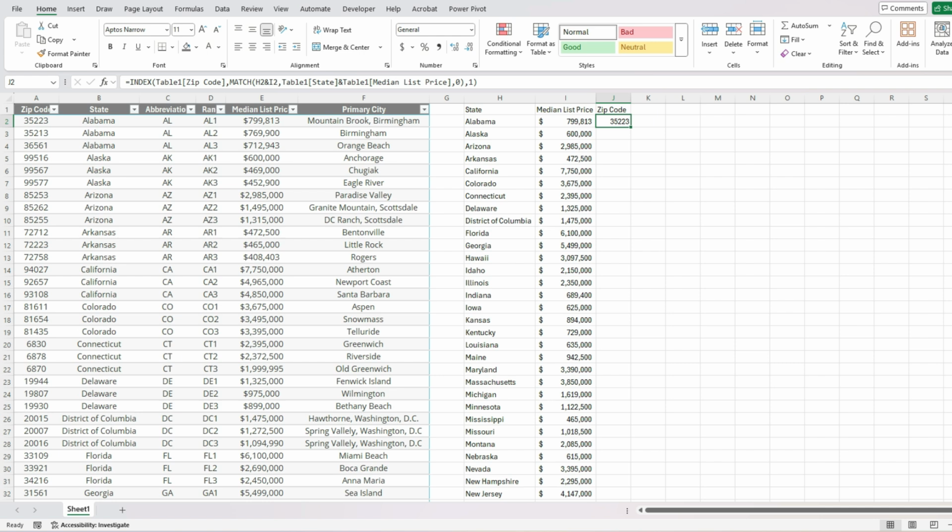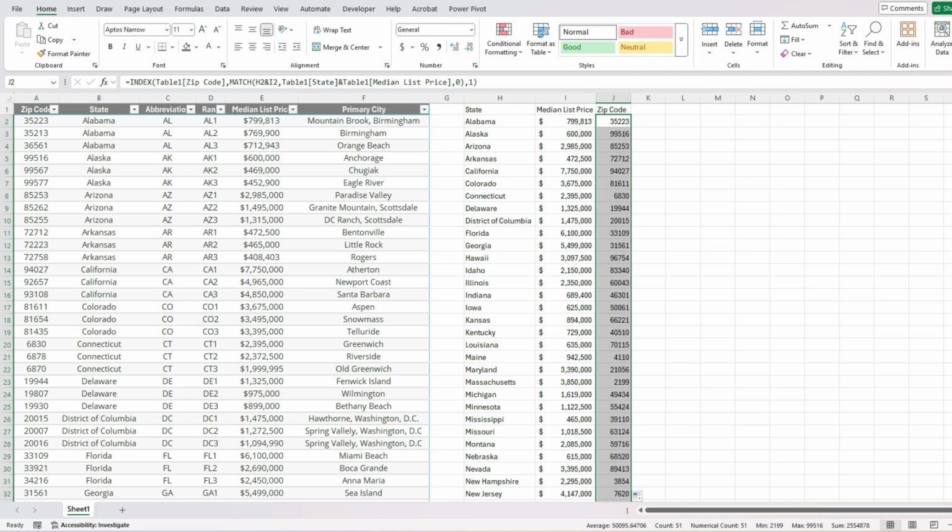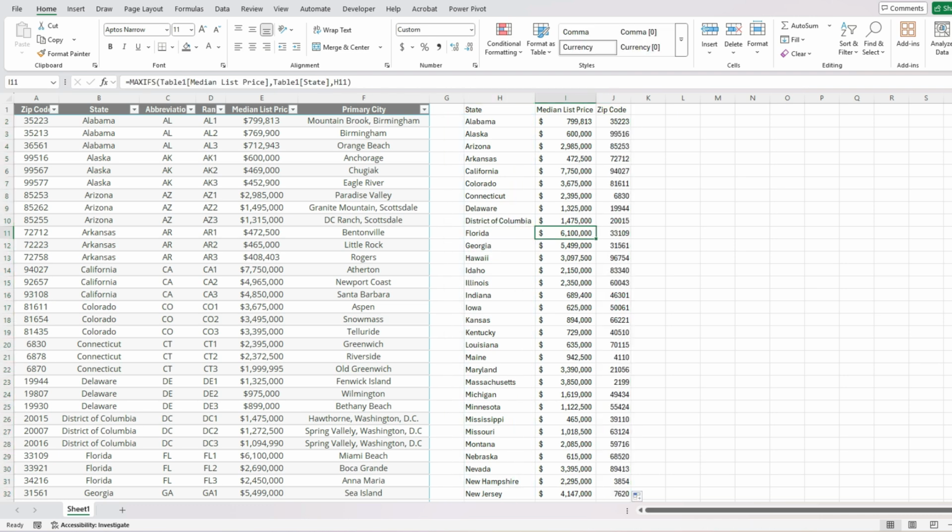So Alabama 35223, which is correct. Let's copy this down, make sure that it's correct. Let's do a spot check for Florida. 6.1 million was for zip code 33109, which is correct. So the lookup is working correctly. Just like that, I've got the state, I've got the list price, and I've got the zip code.